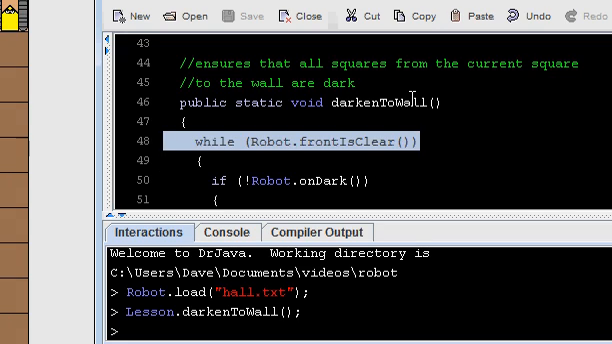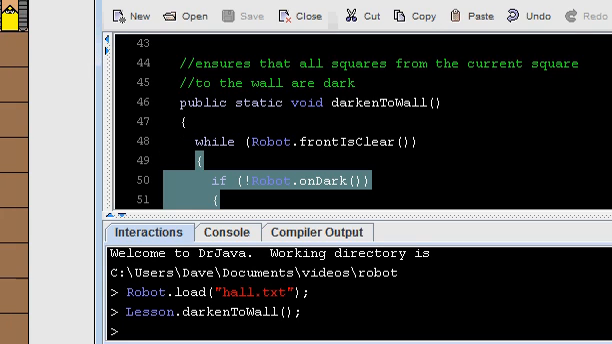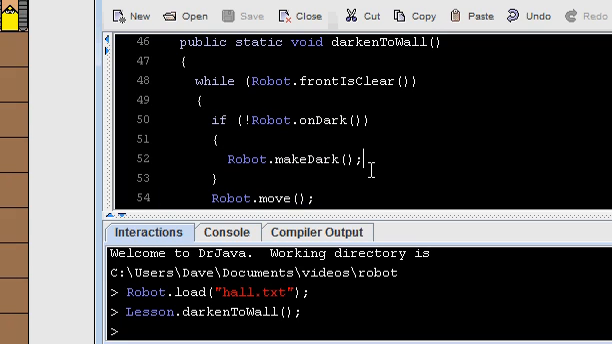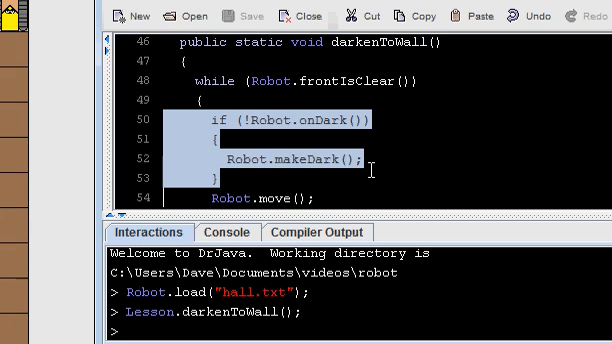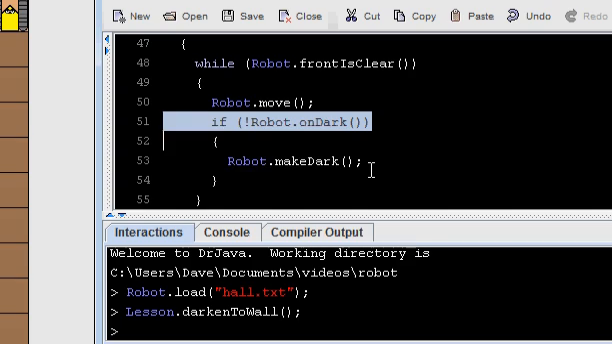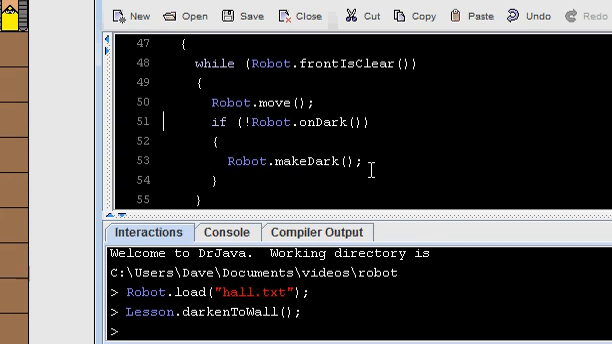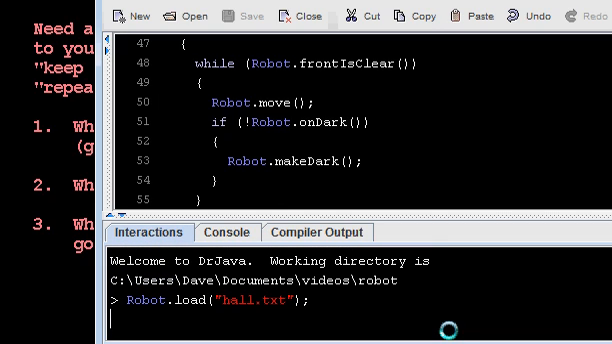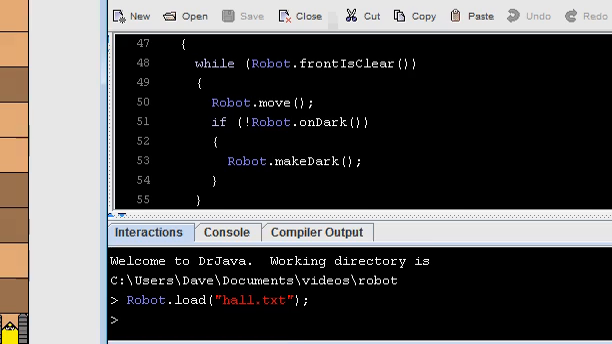Right, because we said bail out of the loop when the front is no longer clear. Well, the front's no longer clear, but I still needed to do this if it's not dark, make it dark business. Right? I want this to happen at the end. So you may be thinking, well, maybe Dave, maybe you meant to move and then make it dark if necessary. Let's try that. We'll compile and we'll load up my lovely world.